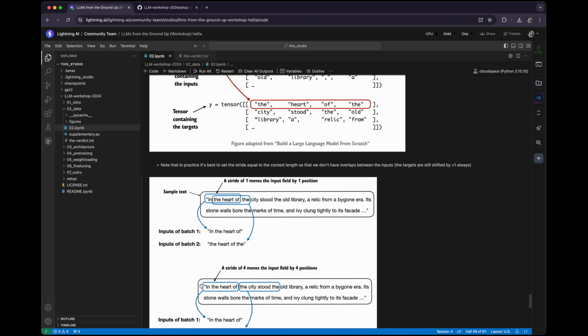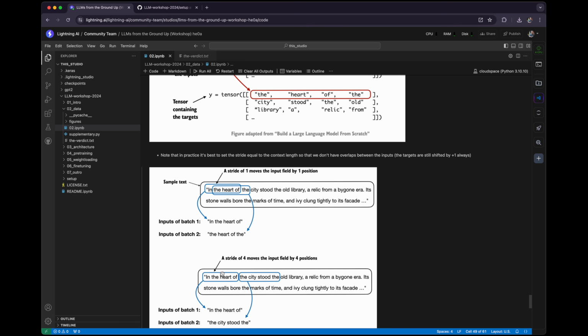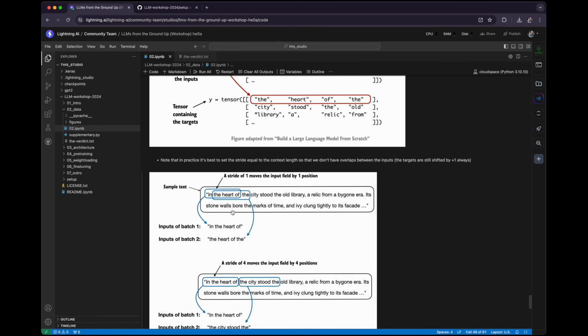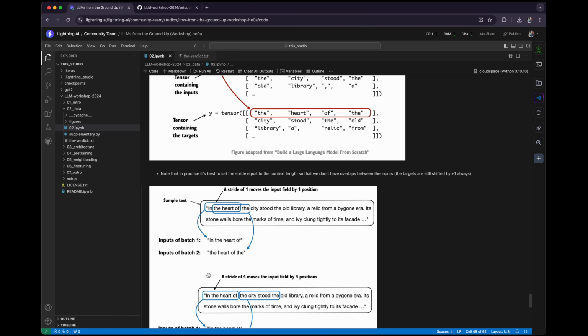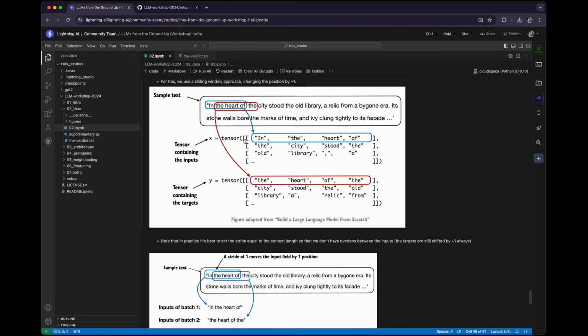So here, if we have an input of size 4, for one training example, we would then move it over by 4 for the next one, so that we don't have an overlap for the inputs. The targets, I'm not showing you the targets here because it would be too cluttered, but the targets are still shifted always by +1, because you always want to predict the next word.